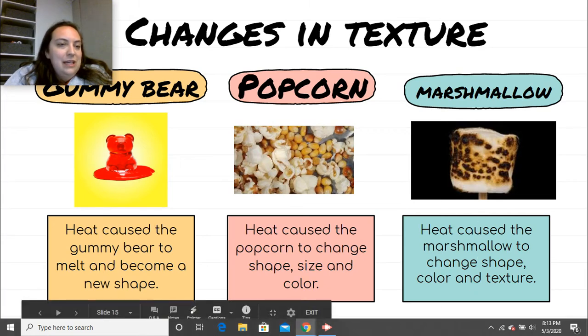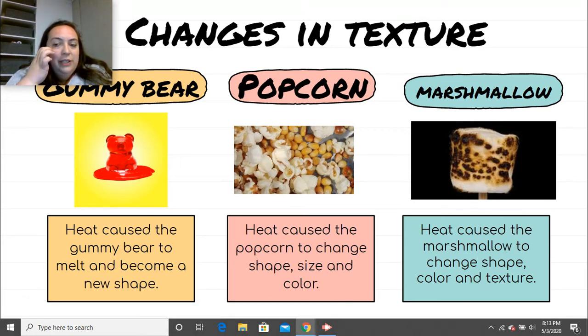And the texture of it, our marshmallow before was pretty smooth. This one now is pretty bumpy, so the texture of the marshmallow changed as well. And it went from being a solid to being more liquidy, so it's like ooey gooey on the inside.